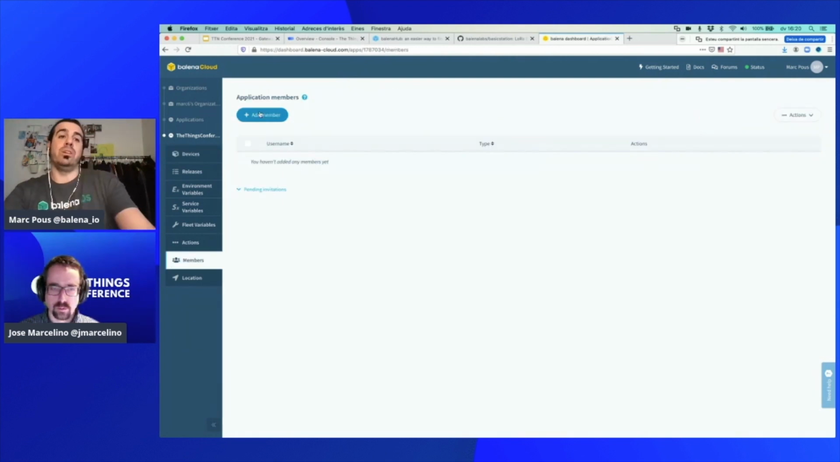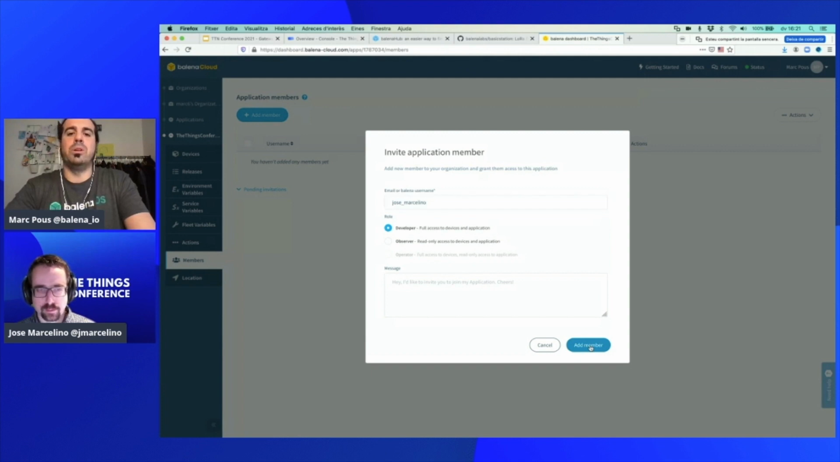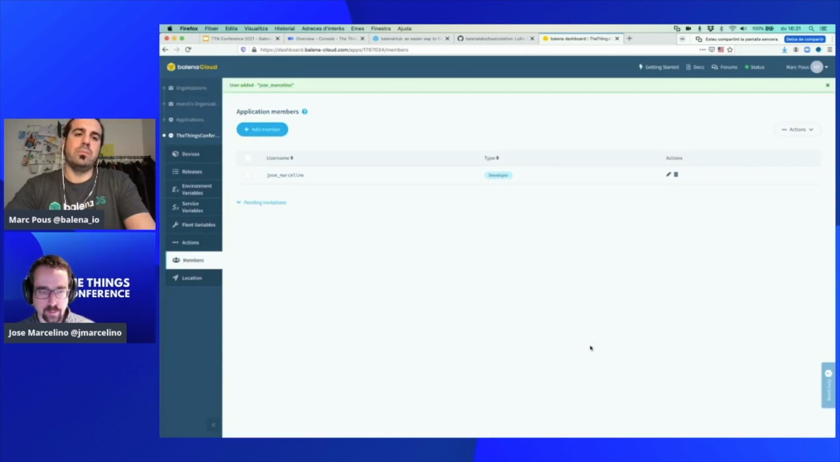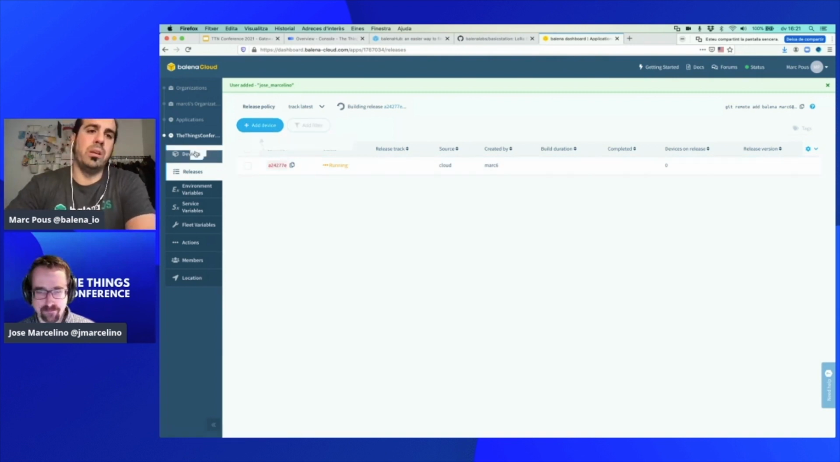I'm going to invite Jose here, so I'm going to add a member. Jose Marcelino, if I'm not wrong. This is your Balena username, right? So I will add you with full access to devices and applications as a developer. Okay, we can see the release is running right now. That means that the Docker containers are built.